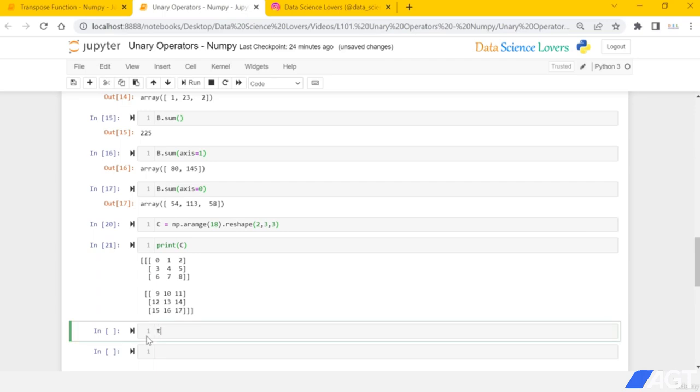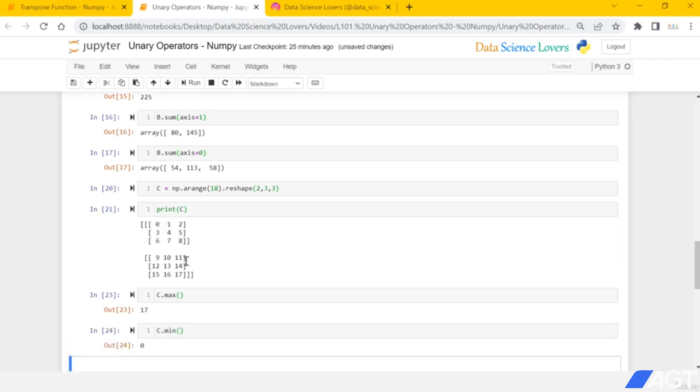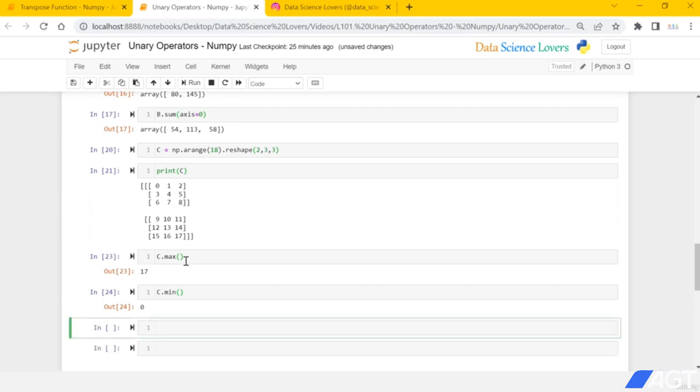Now it is a 3D array. First of all, we will use the max function on this array, and it is showing 17. 17 is the maximum value in all these values, in both matrices and in all rows and all columns. When we use the min function, it will show the minimum value. Minimum value is 0, as you can see.